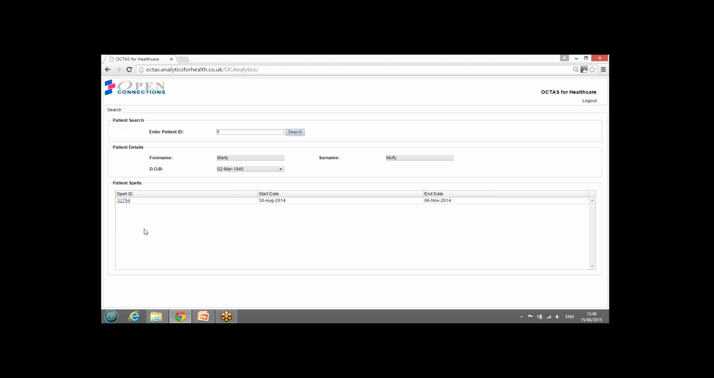Once you've typed in that relevant information, you've got the spell information, so you'll have a spell number, and a start date and an end date for the spell. If a patient is admitted into hospital, from the day they're admitted to the day they're discharged, that's the start date and end date.